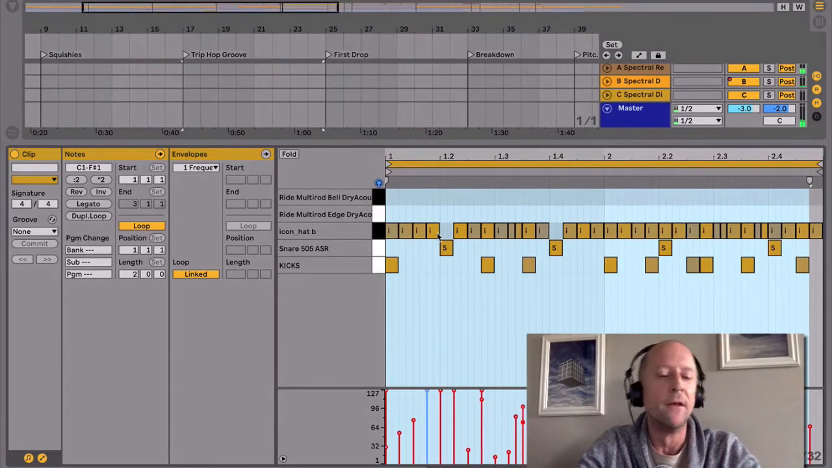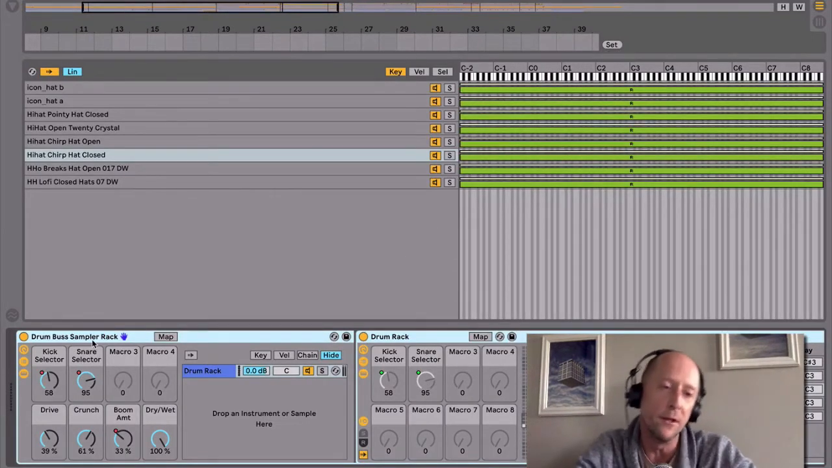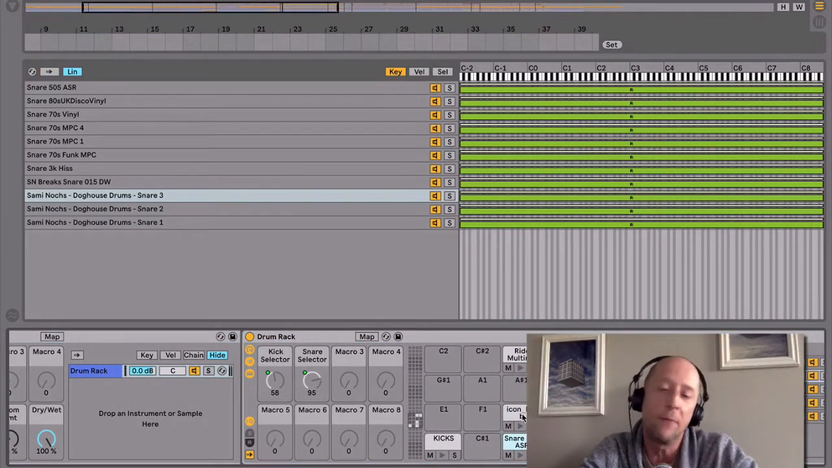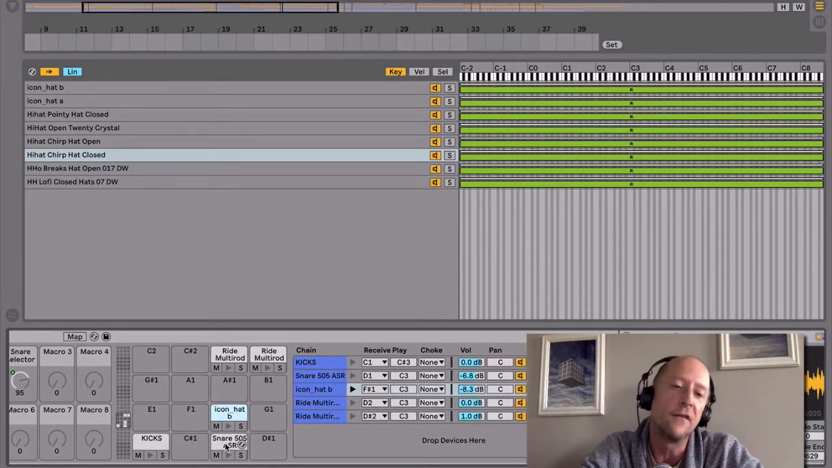I'll show you. So if I hit Shift Tab to look at the device window on the track, I'll be able to see that I have a custom drum rack here with some samplers on the pads. Just drag a sampler onto the pad of an empty drum rack. You can start building your own kit. In this case, I'm going to look at the snare pad.